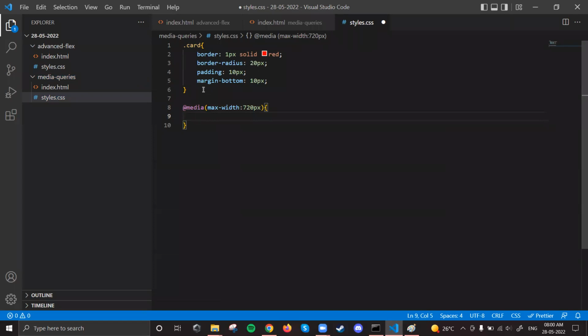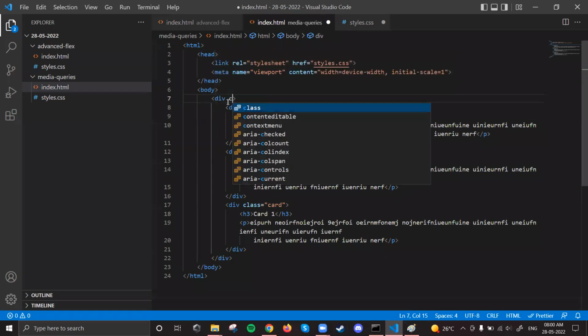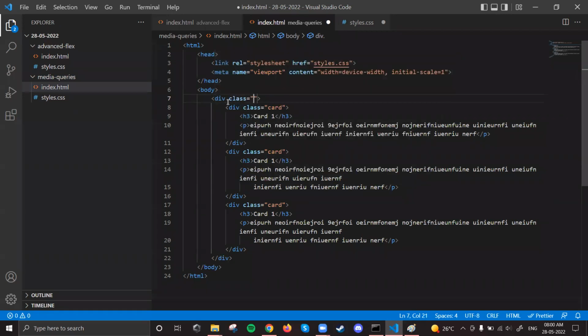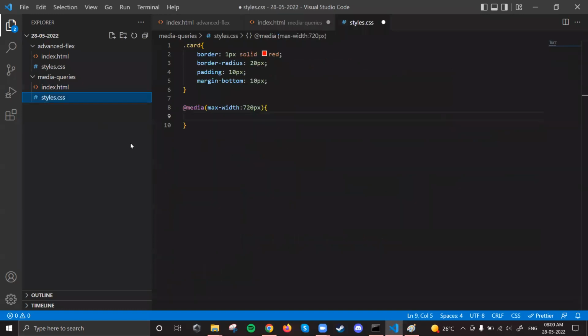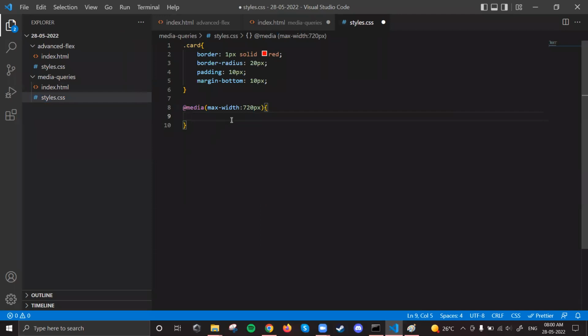So here I have to write the different styles. Now, to place it side by side, I need to apply the display flex to the parent, isn't it? But there is no class added, so I'll add a class here. Maybe I'll add a class called adjust, because this will adjust, isn't it? So I'll add a class adjust. And what is the class I'm having for other things? Okay, card is already there. Fine.